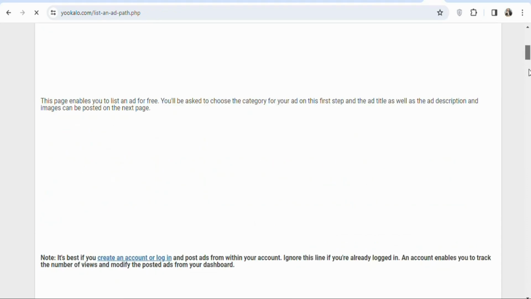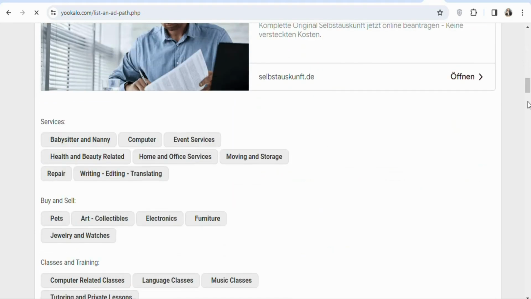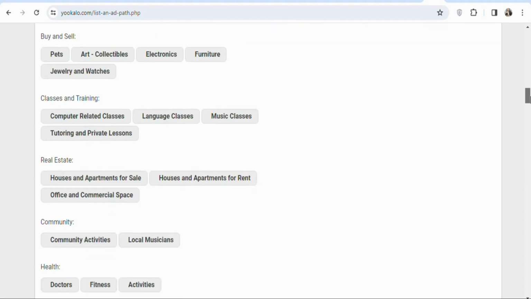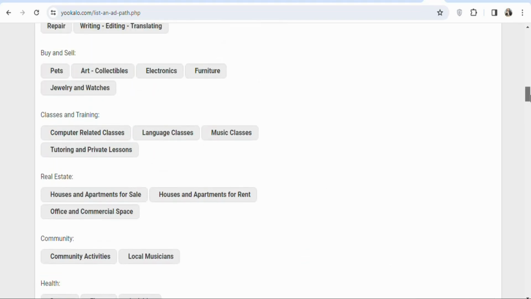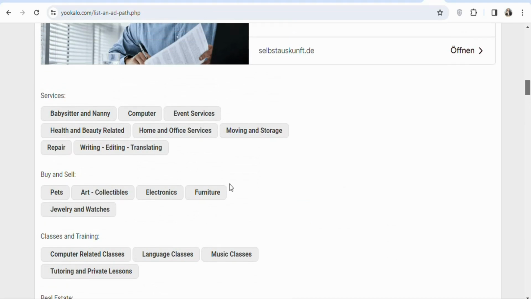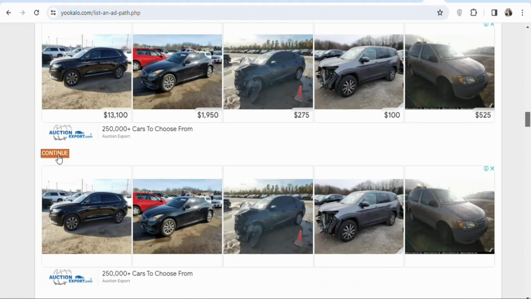Once you click on continue, the next step is to select the categories. Just scroll down, you can see these are the categories. Select the one that best matches the offer that you are promoting. You can see a whole lot of different categories. In this case, we are promoting a game, so select electronics. Once you select that, scroll down and click right here, continue.